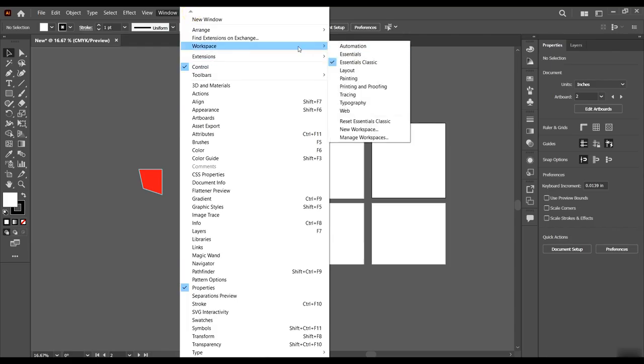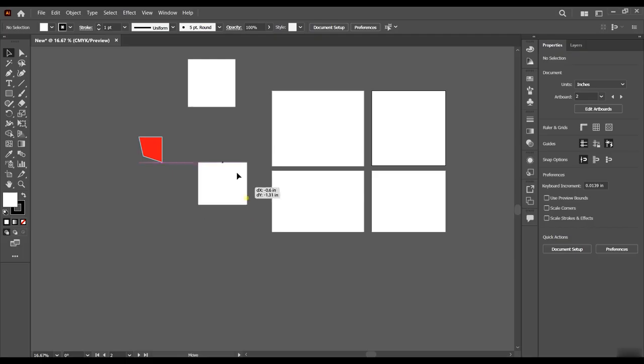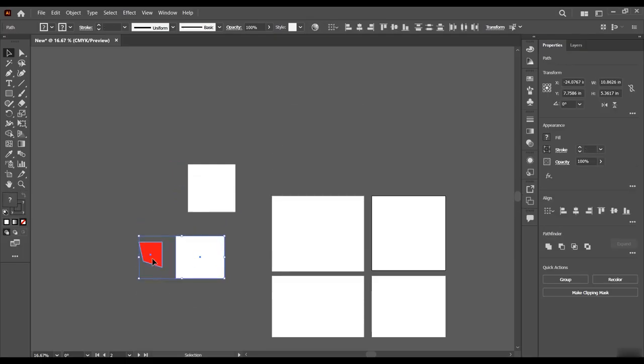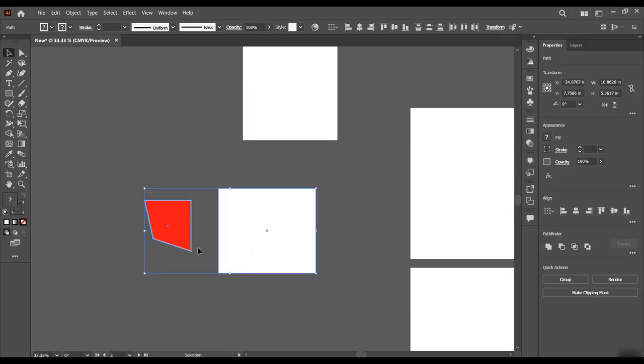Okay, we can also set up our viewport. For now it's the Essentials Classic. We can reset the workspace. We can also create a new workspace based on the panels we have on our workspace presently. We can manage workspaces. We can choose different presets of workspaces based on what we want to achieve. And finally, I want us to just look at some other simple concepts here in Adobe Illustrator.